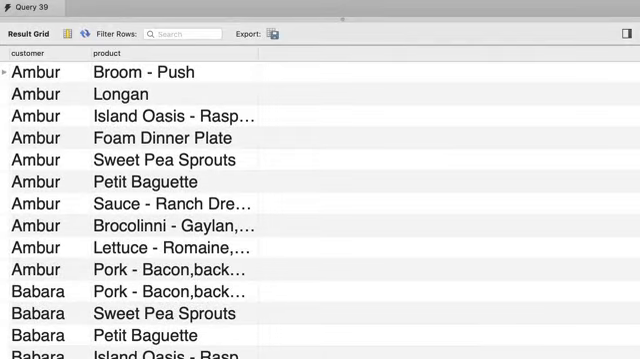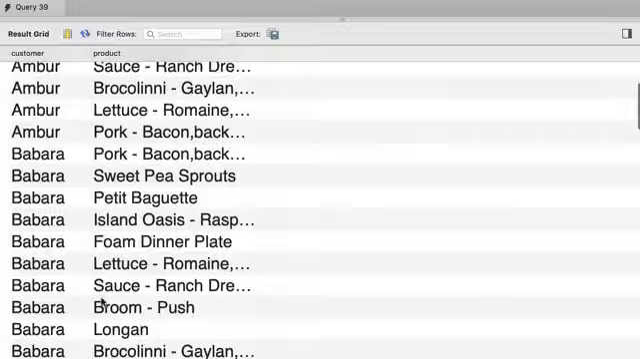Here's the result of a cross join. So first we have Amber as the customer, and here are all the combinations of Amber with different products. Next we have Barbara, and again we have the combination of this customer with all the products. Now in this particular example, it doesn't really make sense to use a cross join.